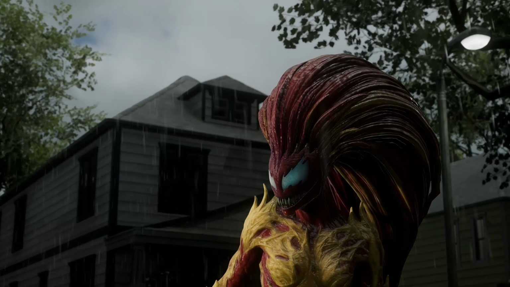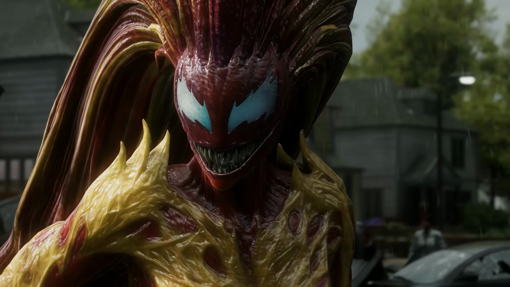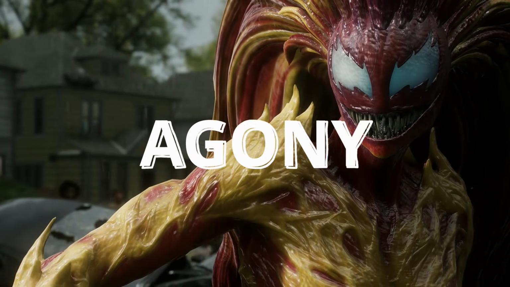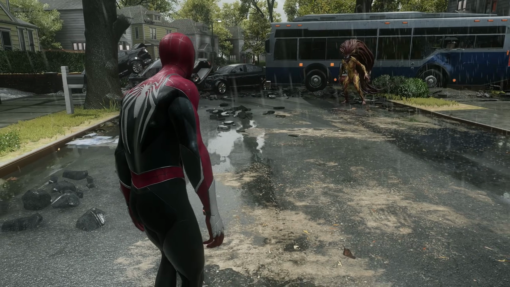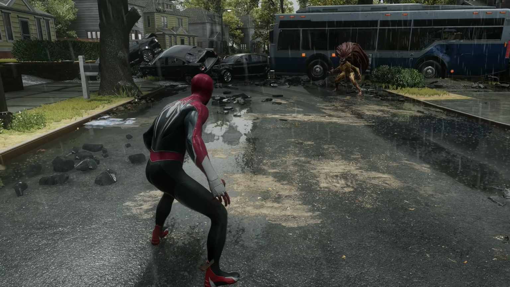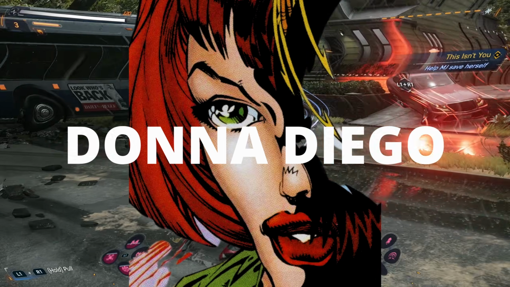The foundation handpicked the humans that would bond with 5 different symbiotes they'd pull off of Venom. These ended up being Scream, Riot, Agony, Phage, and Lasher. In Insomniac's Spider-Man 2, Scream bonds with Mary Jane Watson after she is captured by Venom. However, the hosts for Scream have been Donna Diego. She was the original Scream and was a security guard for the Life Foundation.